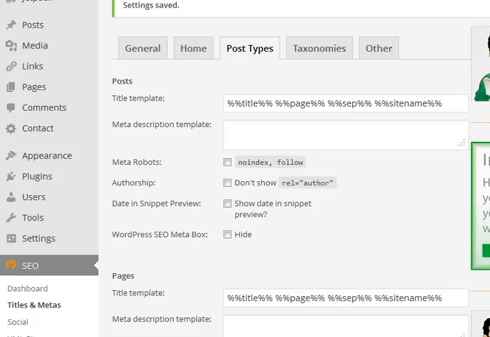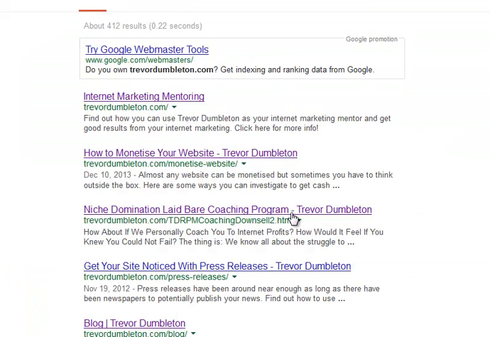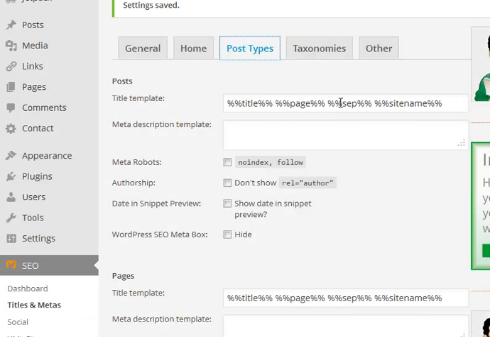Separator we saw on the search results. That's the hyphen. Again, you can see there's no page coming up, so basically what it's doing is title, whatever that is, but it's not showing anything. A dash, unless you changed it from anything else, and then the site name. If you didn't want that there, you just get rid of that bit.